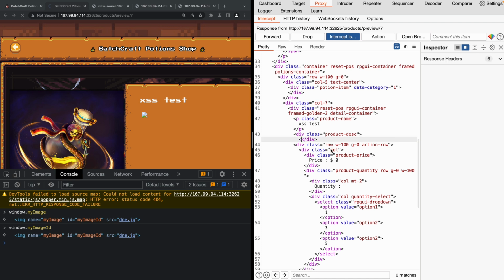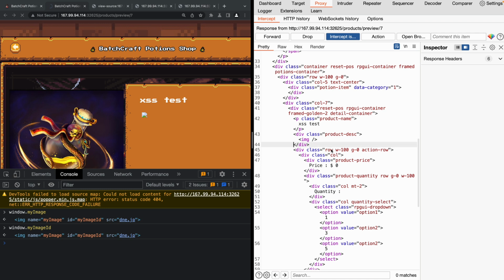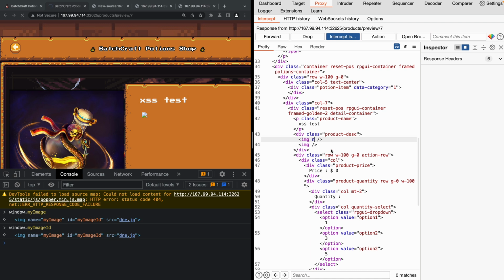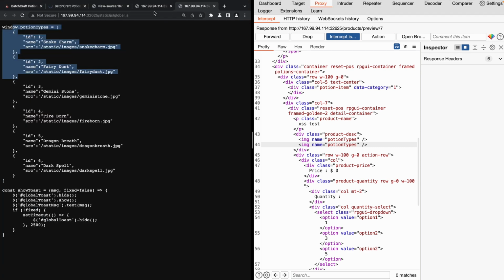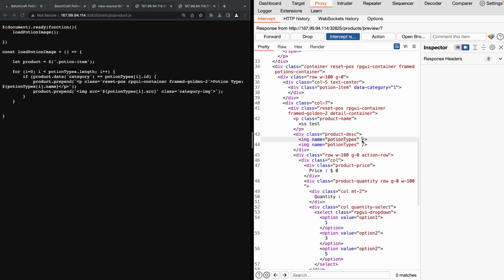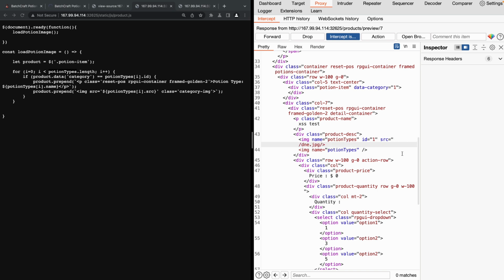An example XSS that we might want to try is an image, and we need two, so we'll call them name equal potion types, name equal potion types. Let me just look at the code that we've got to work with. Potion types, okay, and the ID for the one that we want needs to be 1. The source is going to be injected into here, so we'll just do something like does not exist dot JPEG. Then we'll do an anchor, because I think anything after an anchor is not URL encoded.